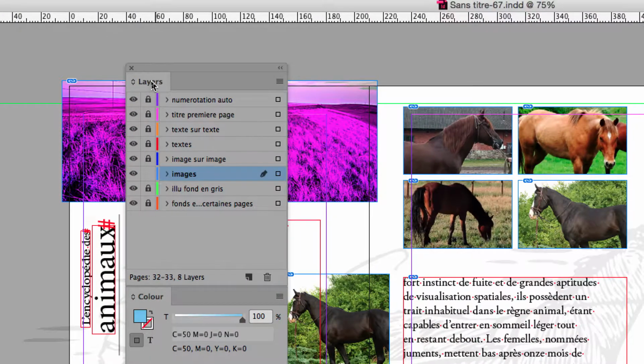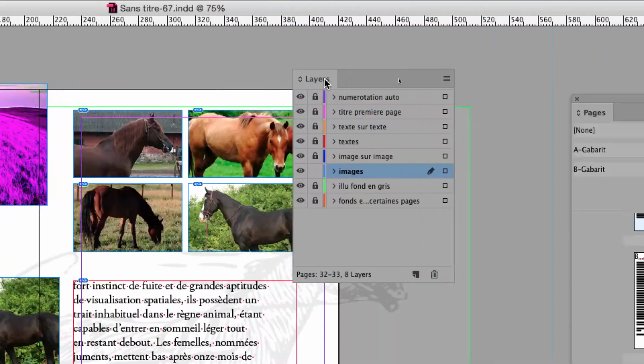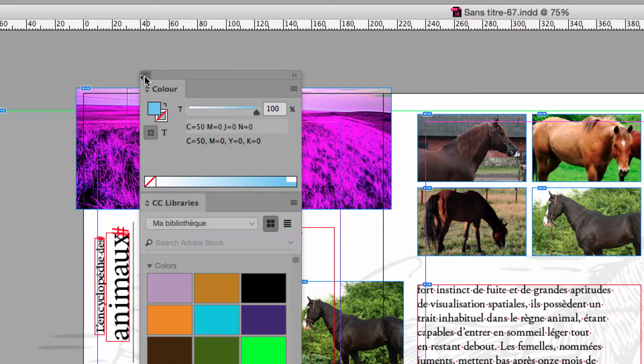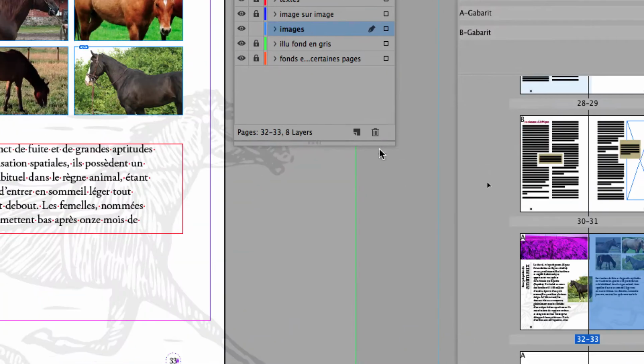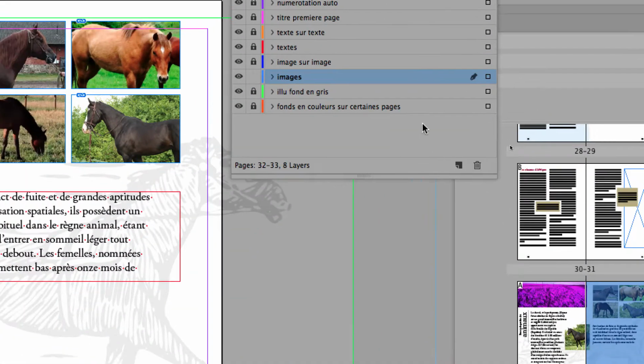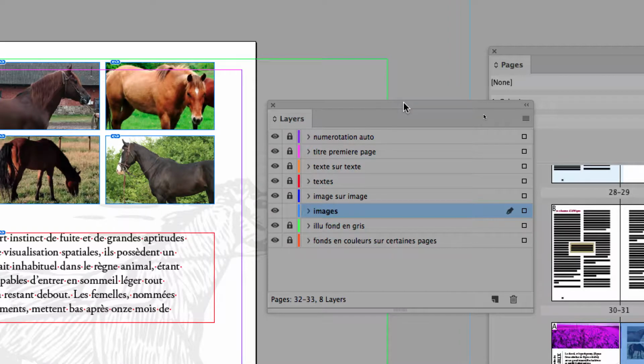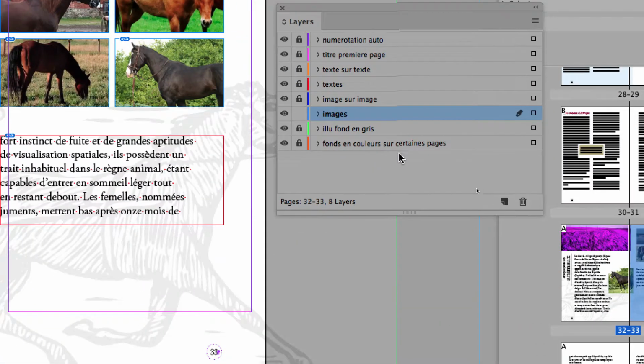Okay, I'll detach it from the other ones by dragging it by its name. Good. Close the other ones. Okay, so this is the layers panel, and of course, those are different layers onto which you put different kinds of elements.